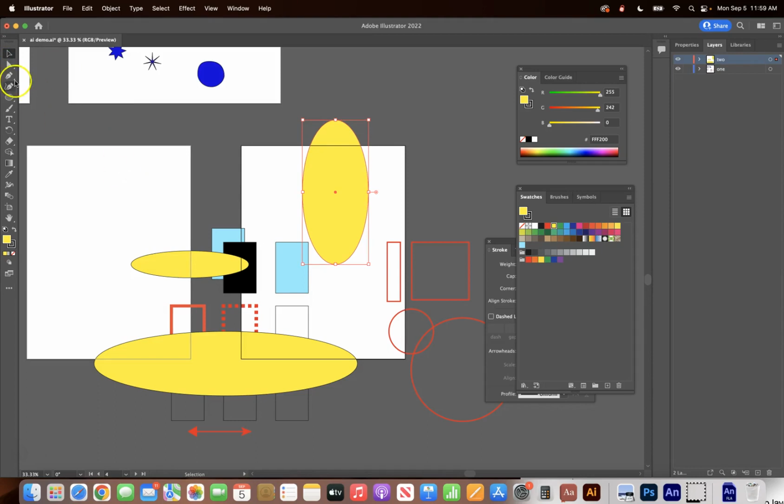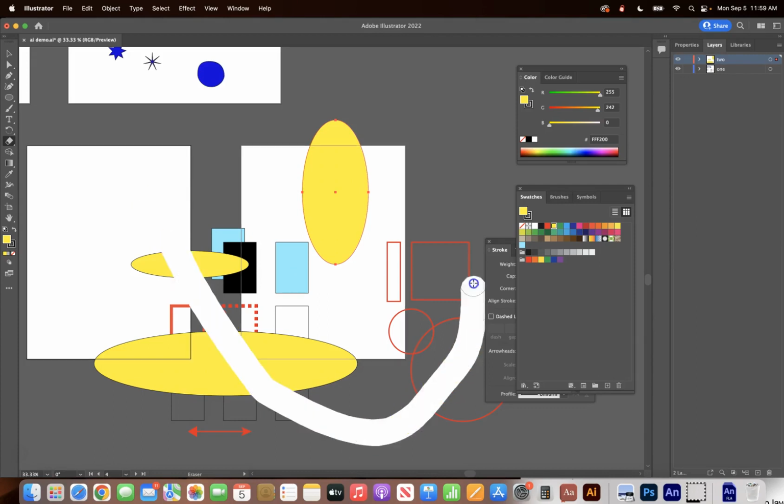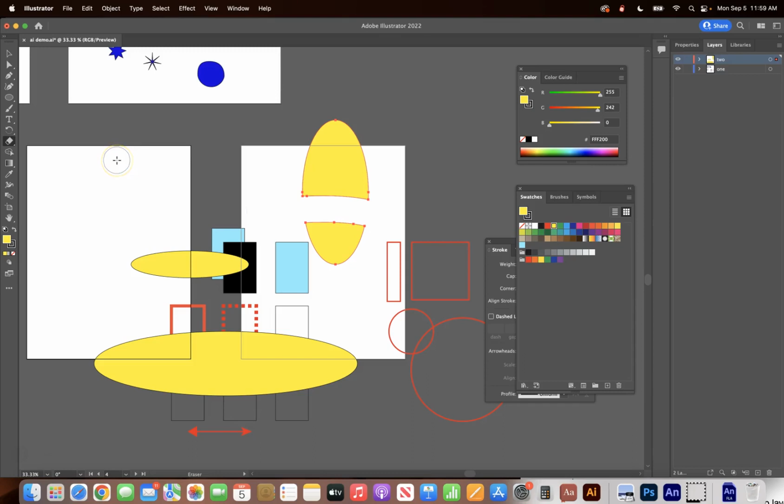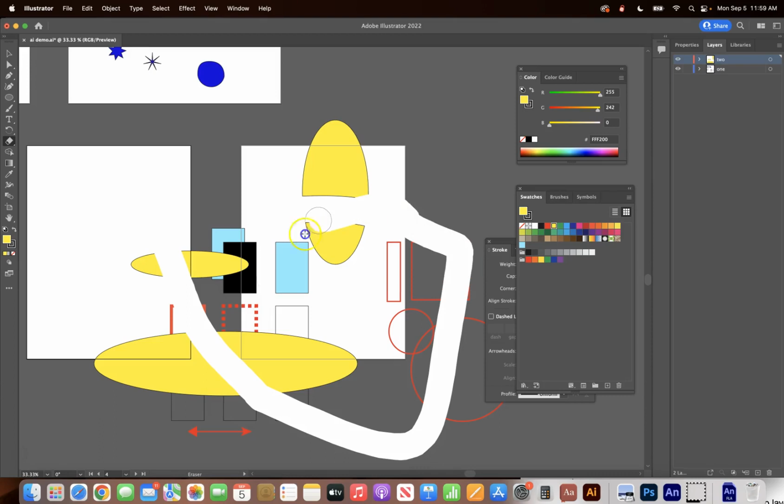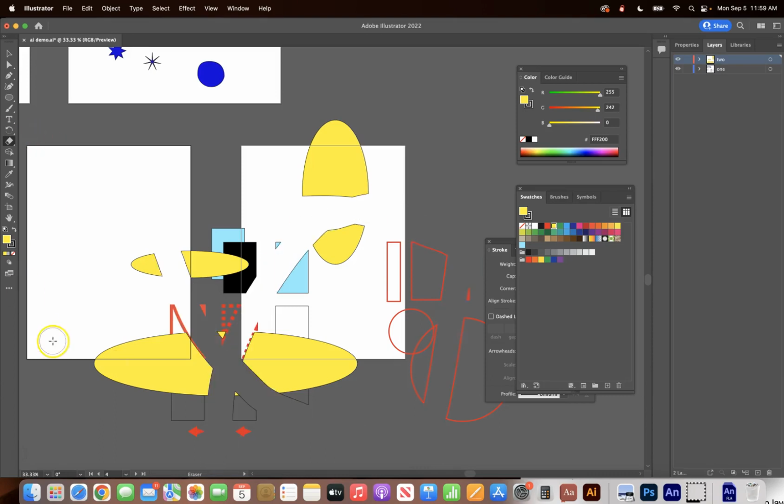If I want a bigger eraser, easiest way is use the bracket keys, which are just to the right of the P key. So if I go to the far right one, it'll make that bigger, and now when I erase, it takes a bigger chunk out of things. And again, if I deselect and do that, it's going to take a bigger chunk out of everything that it comes into contact with.